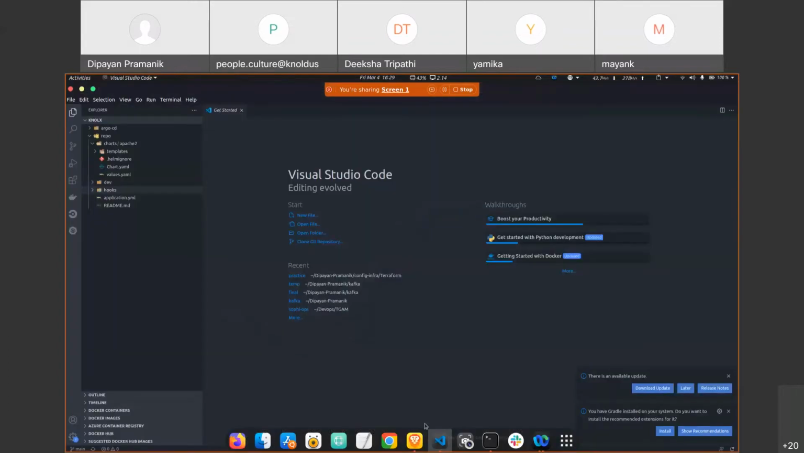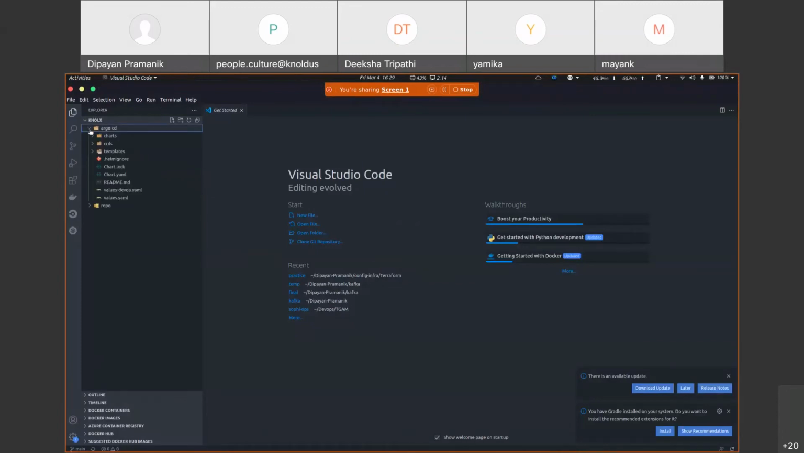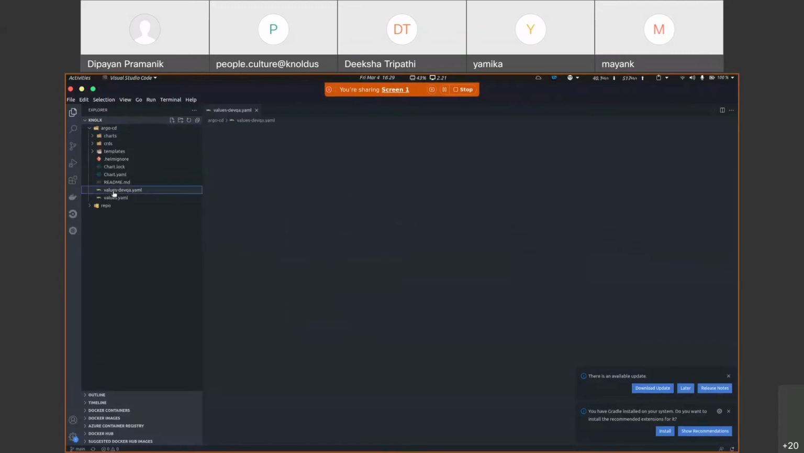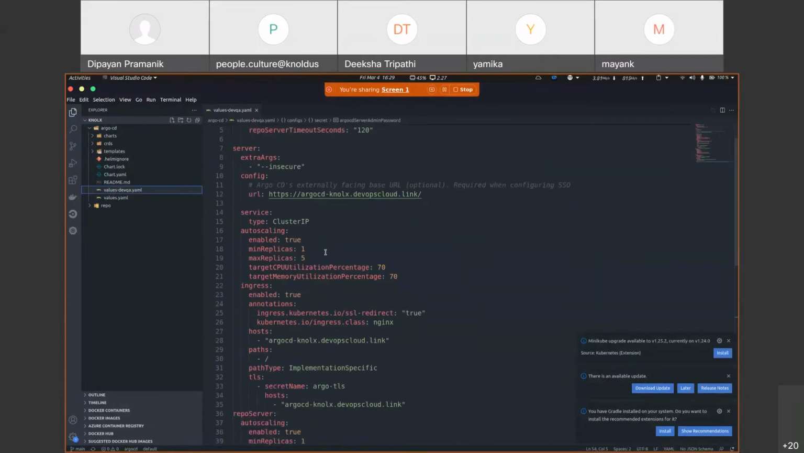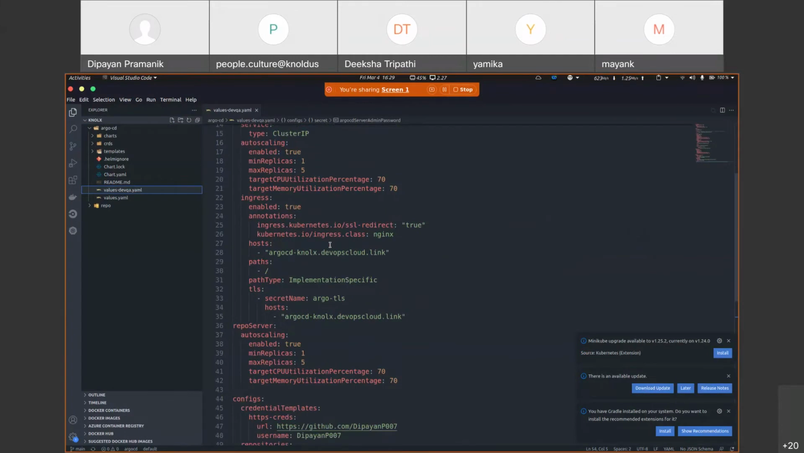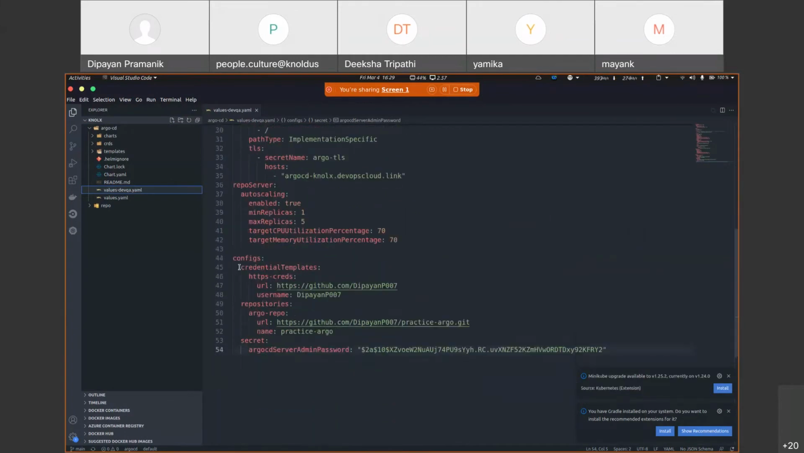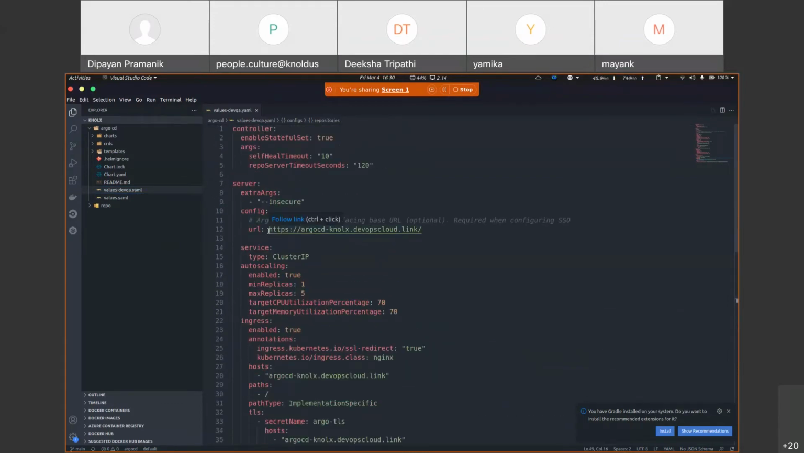So here, if I open my VS Code, I'll show you how ArgoCD is deployed. It is deployed as a Helm chart. I created a sample values file for the Helm chart, and I'll just go through the main part, which is important. Here we have the repository configured, the repo which it will track by default. We can also add a repo later after it is deployed, but I just configured it at the start. I'll show you that too. And our ArgoCD is available at this endpoint.